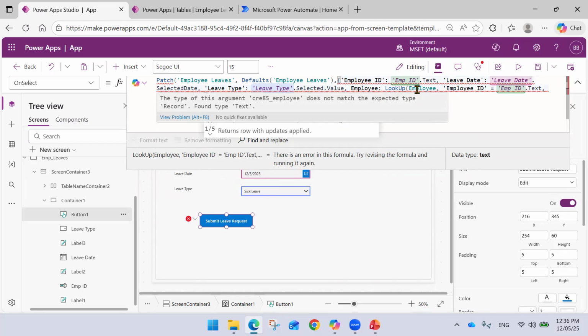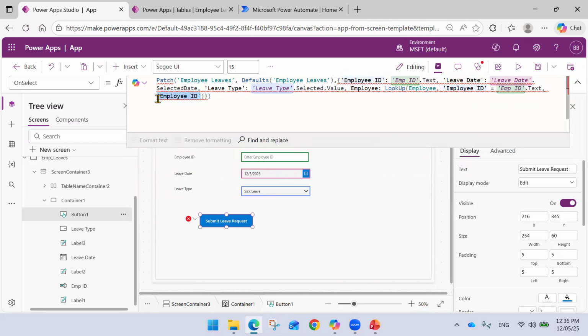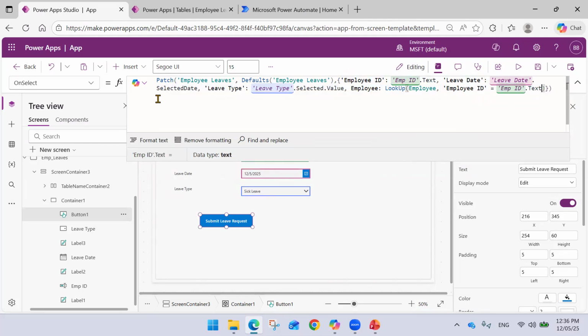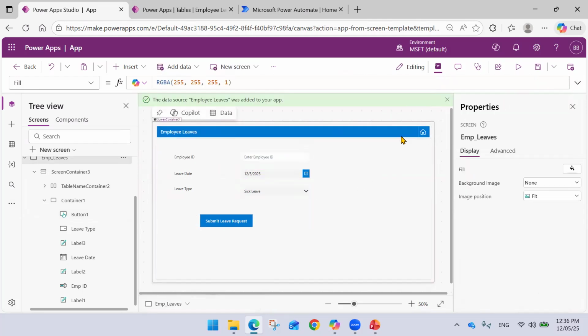Okay. So this type of employee does not match the expected type, record found, text. Okay, so we have to return. The last parameter is not needed, it looks like, because it is a lookup column. Okay, it is fine. So it is going to add that value. So when I submit, now it's time to play the app.